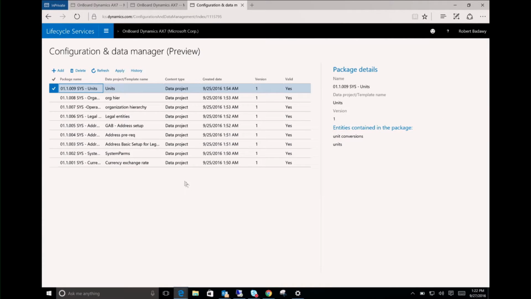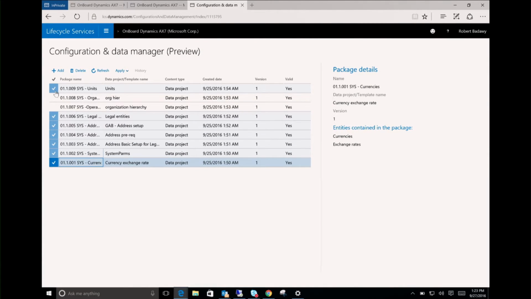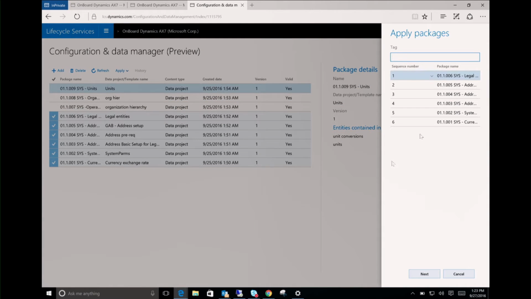If I go to configuration and data manager, let's say at this stage I want to apply data. What I will do is I select the packages that I want to apply. Click apply, apply sequentially. I can change the order I'm applying packages in right here. I will tag it with the run number. And this tag is important to basically verify.